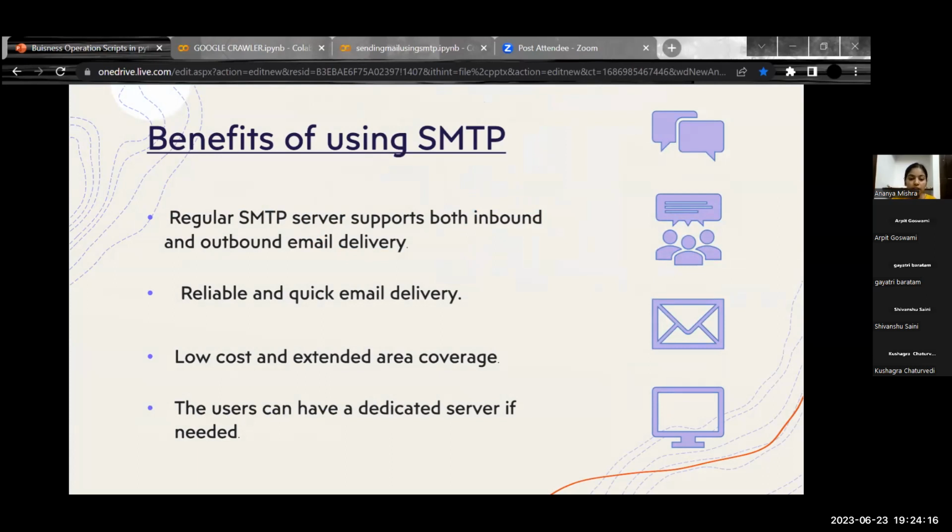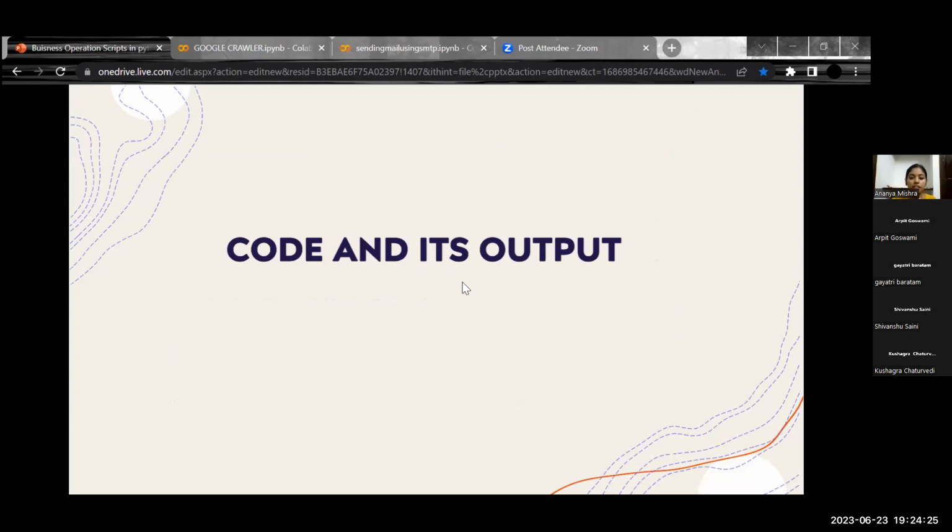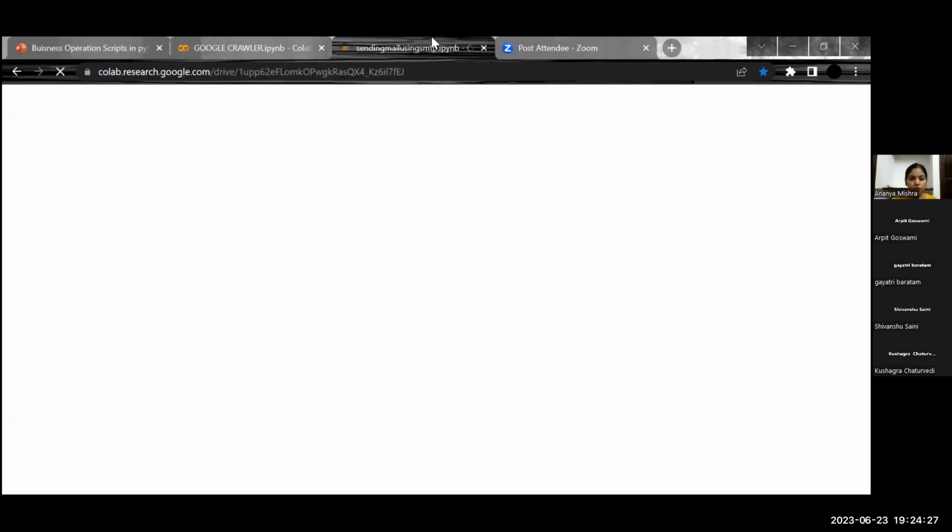It is low cost and has extended area coverage. The users can also have a dedicated service if needed. Now we will see its code and its output.